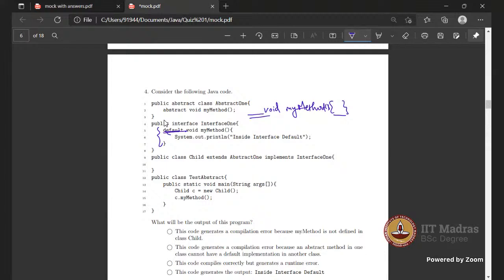No, I wanted to know, if we define it like this, void my method, like you just wrote, in this scenario will it not throw an error? It will not throw an error. Let me just try it out.